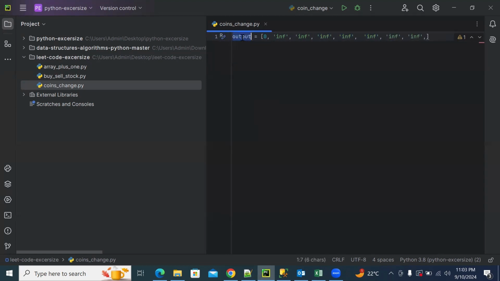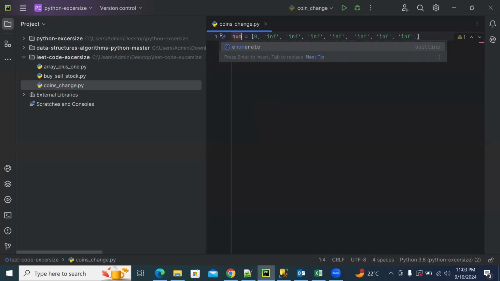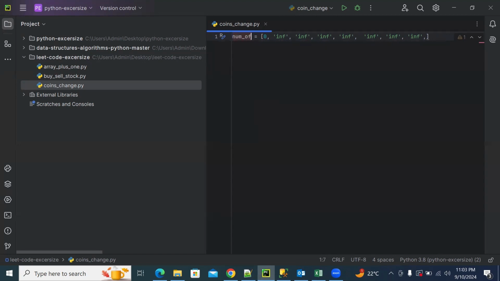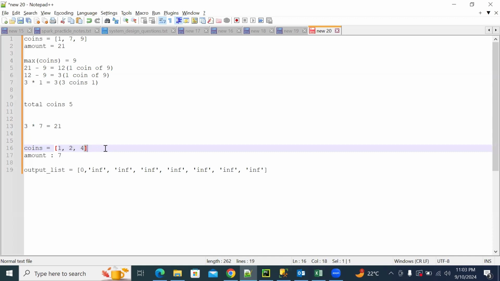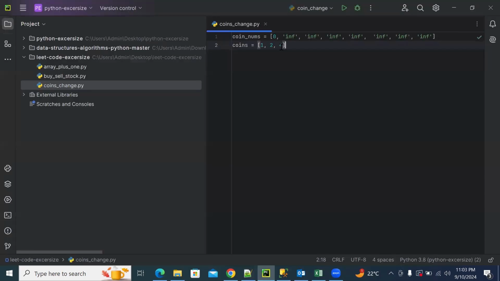So when I say DP, it's dynamic programming, or you can just keep it as output. Okay, output list maybe. Number of coins, or maybe you can call it num of coins, or coin nums. Okay, so this is what you got created. Now you have to do another thing. We have the coins list, right? Okay, we have got coins, and now we have to do one thing.